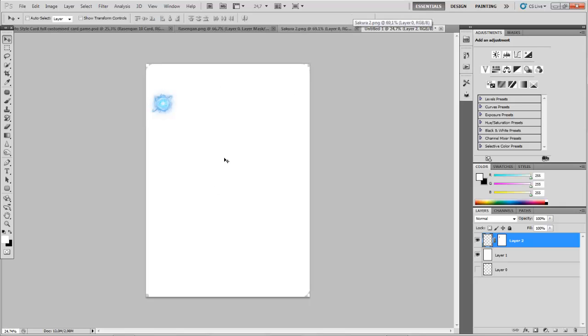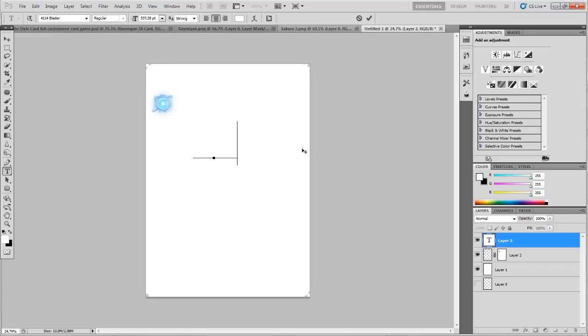As for the text that we need, we click T to select our text tool, then just click somewhere in the document and type Q, as we will be having our queen card. You can't see it because I think it's white. Yeah, it's white. So for the moment, just check mark it and commit it. There we have our text layer.